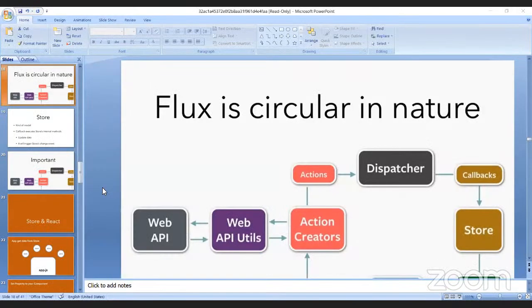Alright, today's topic is store. Store in React.